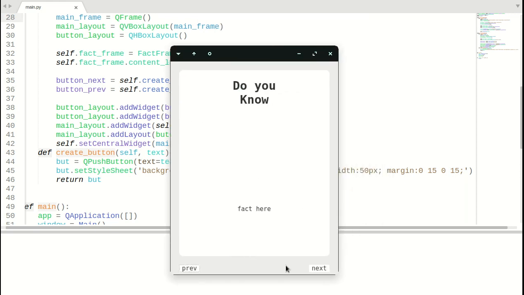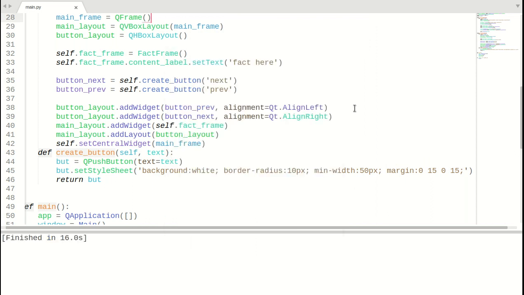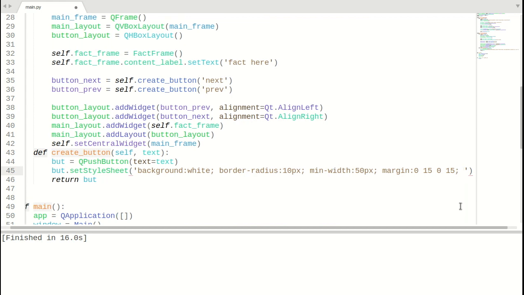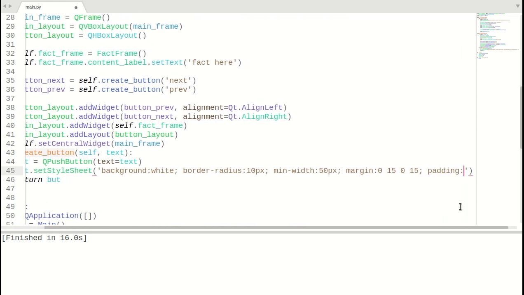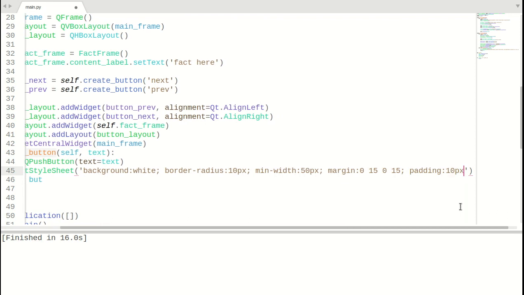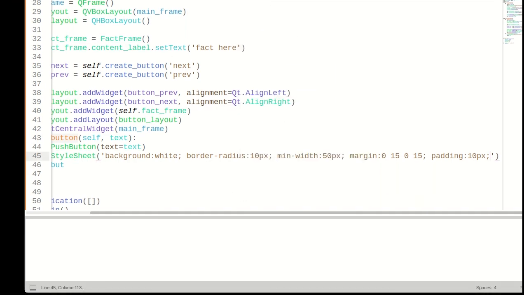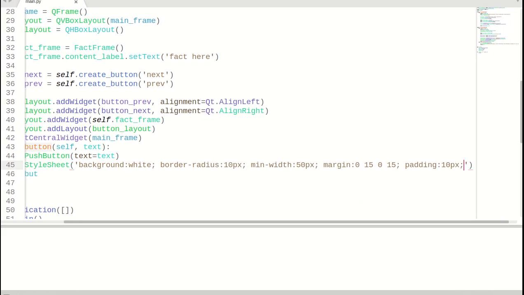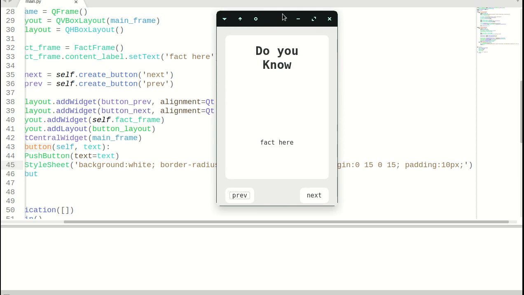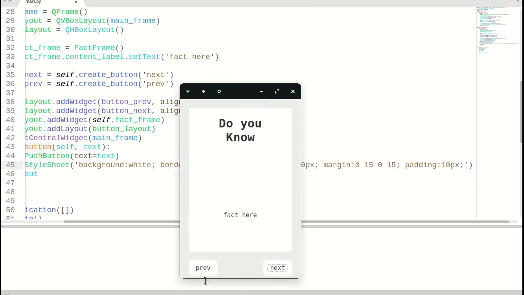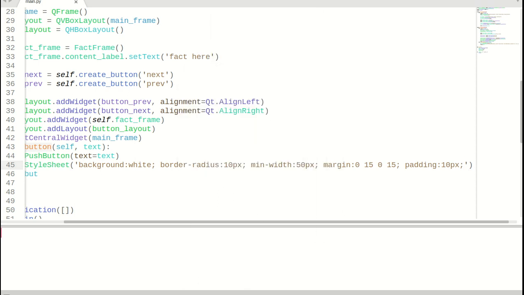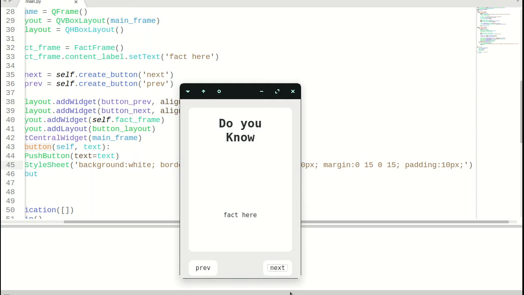You can see we have a button next and a button previous. Okay, so maybe we should have a padding around this button. So you can say padding, let's say around 10 pixels as well, and boom, we have that. Like that, we have our next, our previous. Everything is working pretty fine.